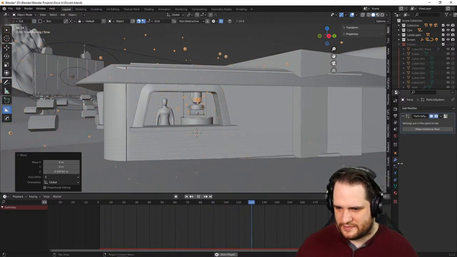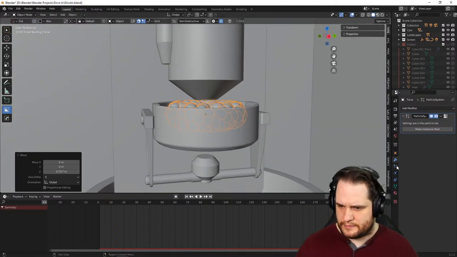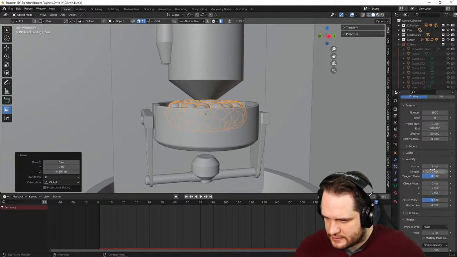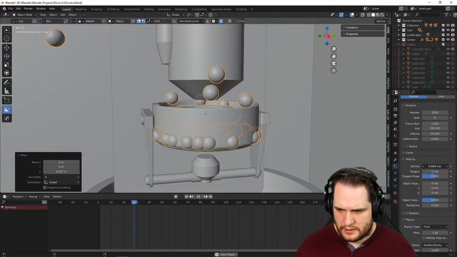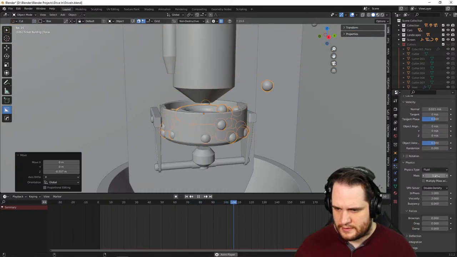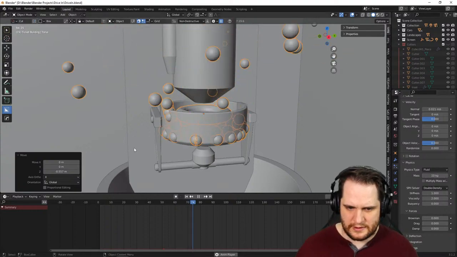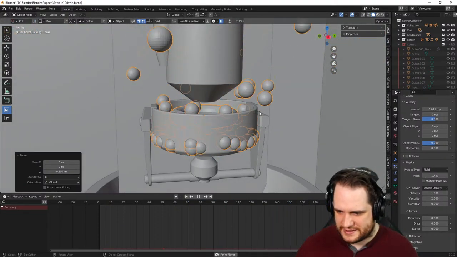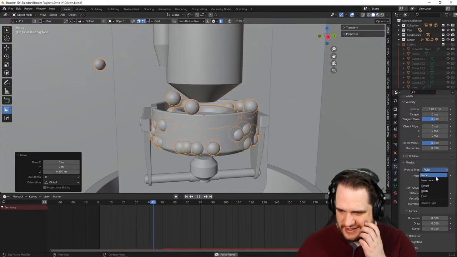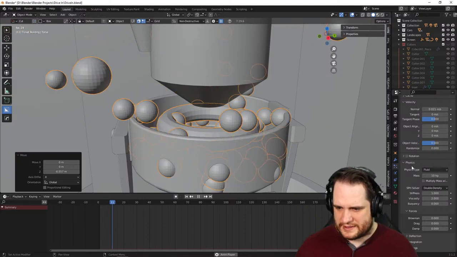So I think it's velocity, right? That's what I gotta change. So come down here. Velocity. Yeah, they're still going all over the place. What if I made it like 100 kg? No, did not change it whatsoever. Viscosity. It's when it's a fluid.